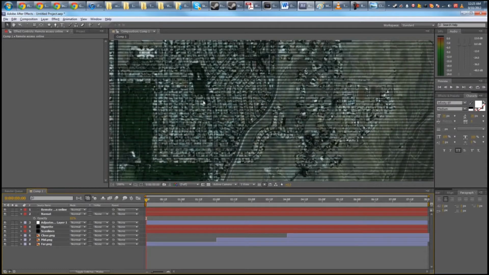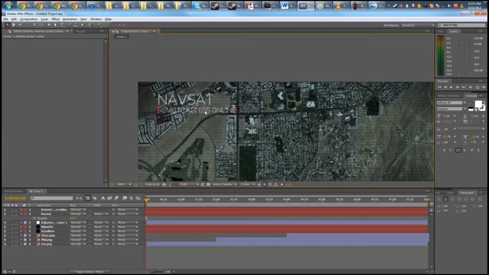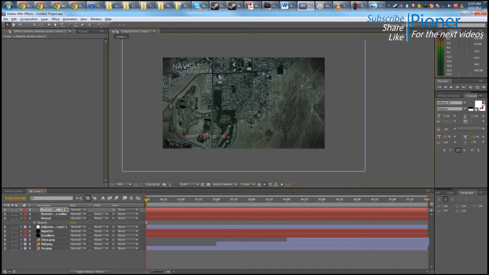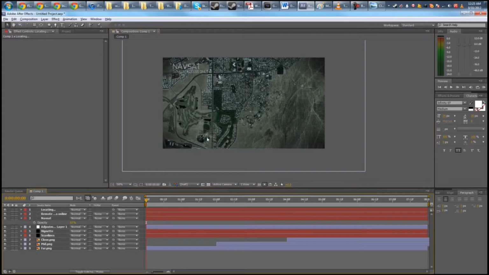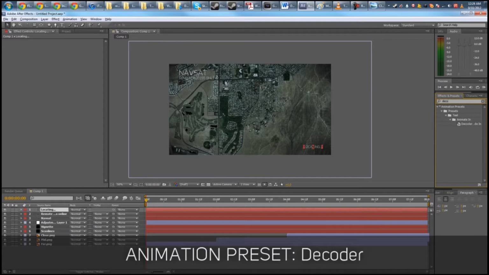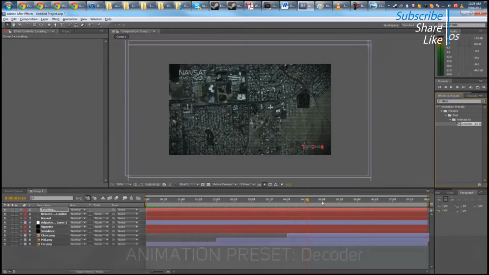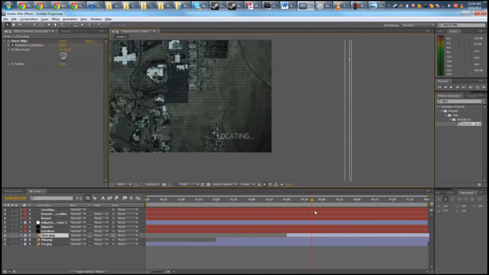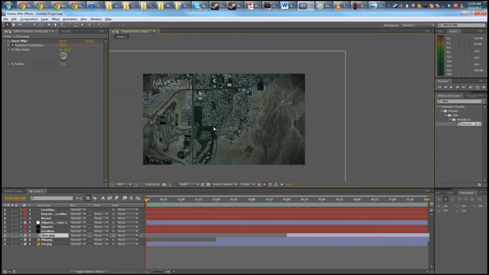Again, put it somewhere. And then you can just keep adding more text. Locating, dot dot dot. Let's add some animation to this. So I think there's something called decoder. It's an After Effects preset, which basically lets you animate the text in this cool, computer looking way. You guys see that?